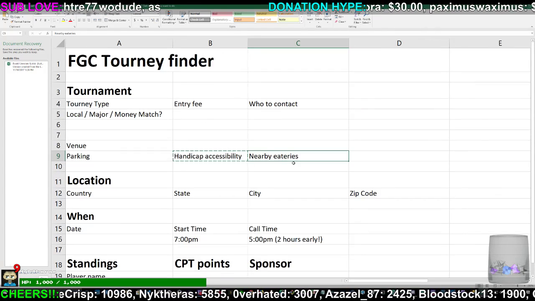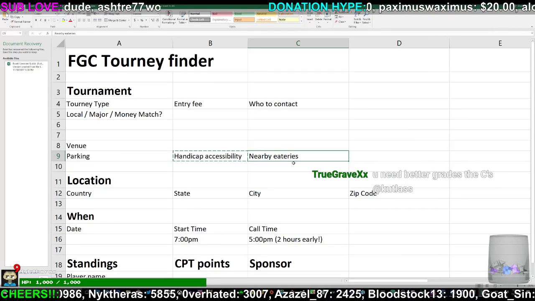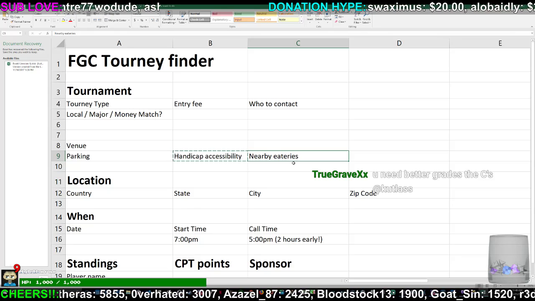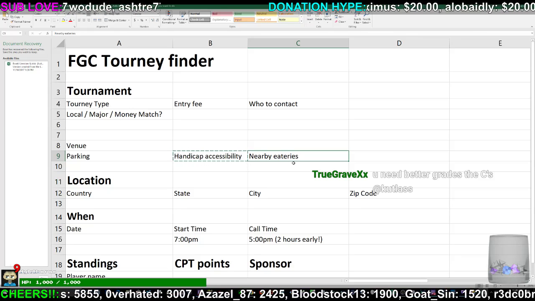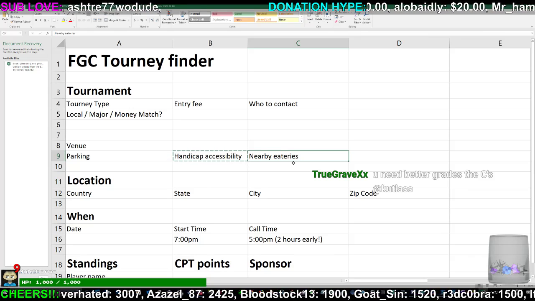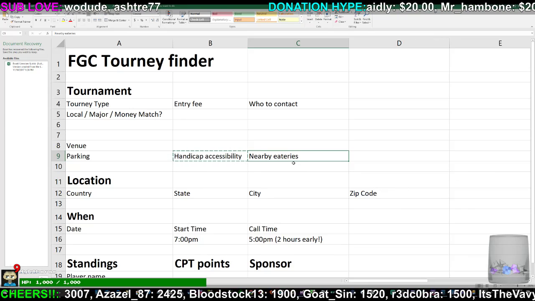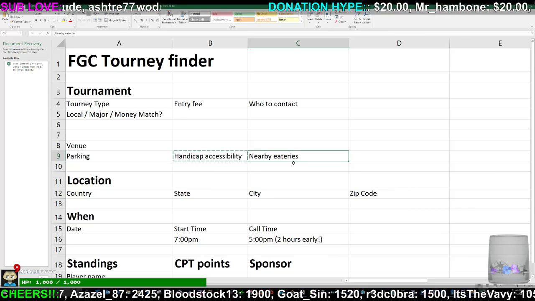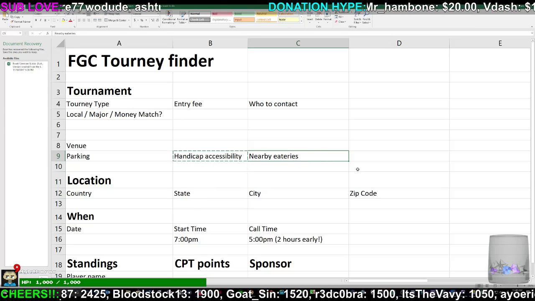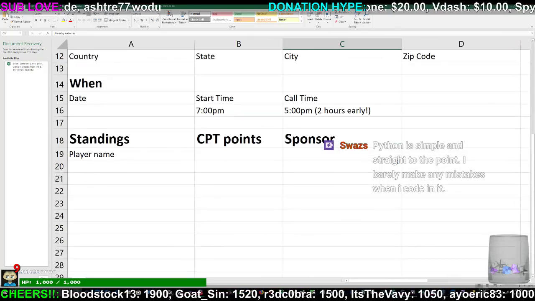So for those of you just walking in to Qtopia, we Qtopians are just trying to figure out what info would be pertinent to making an app that would find the nearest tournament finder. So we're just brainstorming all the different things we might care about. I don't know if you guys can see this on screen. If you're on mobile, it might be a pain in the butt to see, and I apologize.